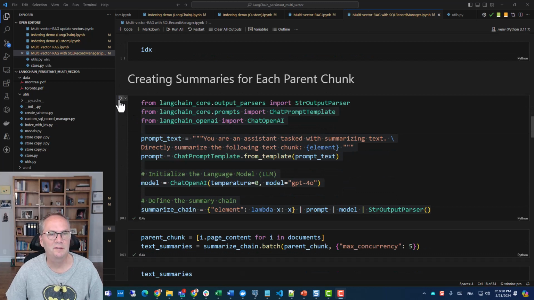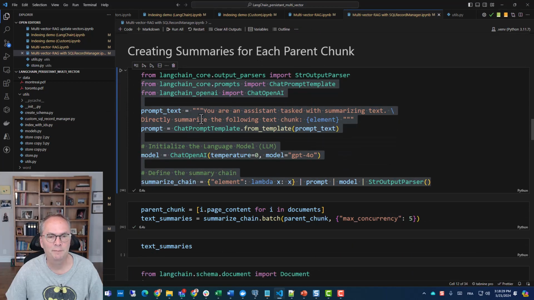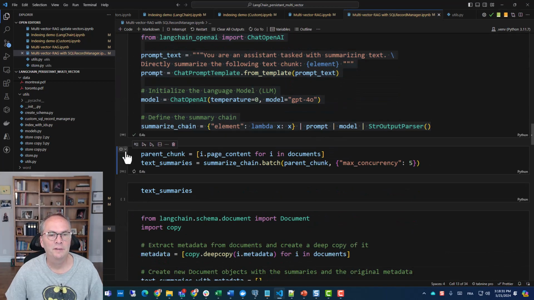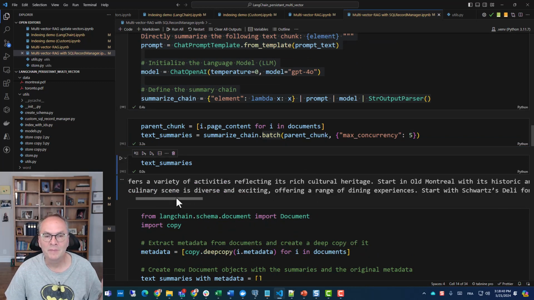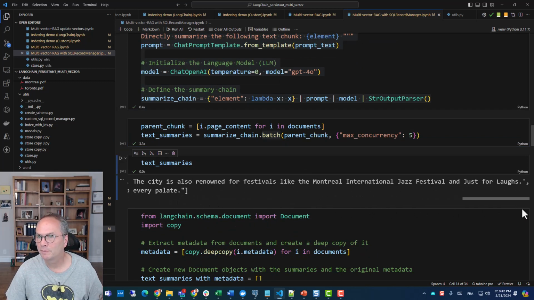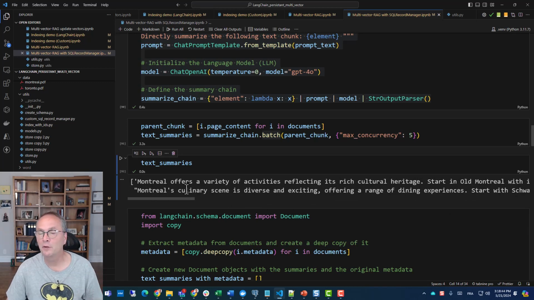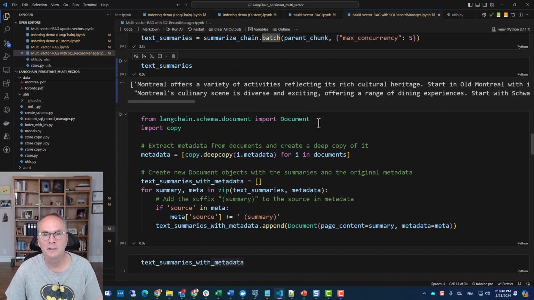Now let's create some summaries. Okay, let's instantiate our summarized chain, and let's run this using the batch so that it runs in parallel. Now I should have 2 summaries, 1 for each page. Okay, but it's not in the right format. It's not a LangChain object.